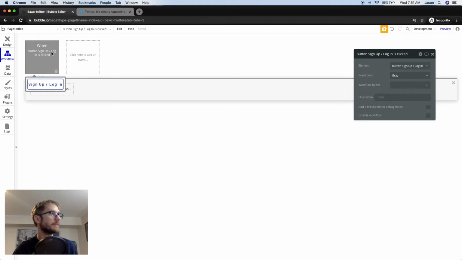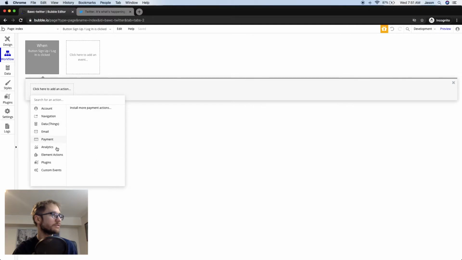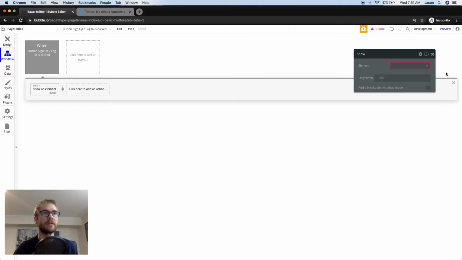When button Sign Up Login is clicked, what happens? Click here to add an action. I'm going to go to Element Actions and then Show, because I want to show that pop-up. If I look at my element list here, I have the text element, the icon, and the button, but the pop-up doesn't show up here. That's because we haven't added it to the screen yet.